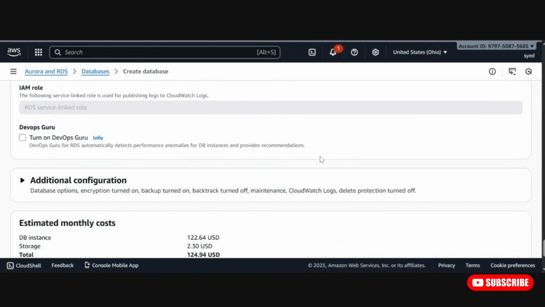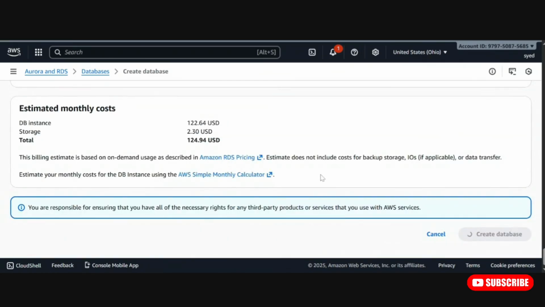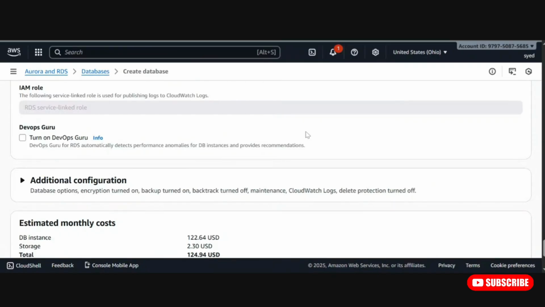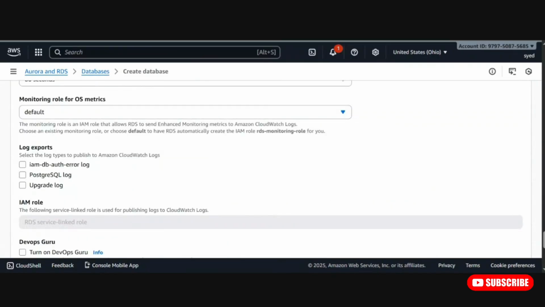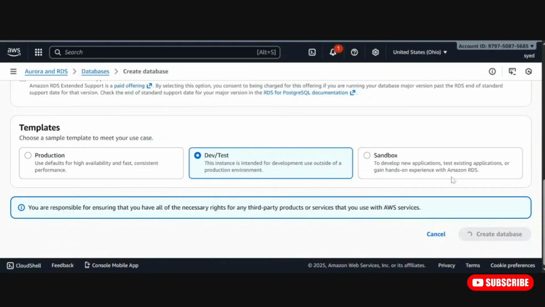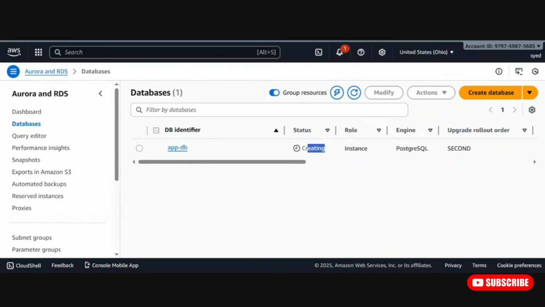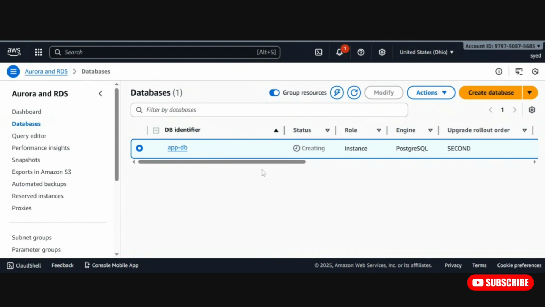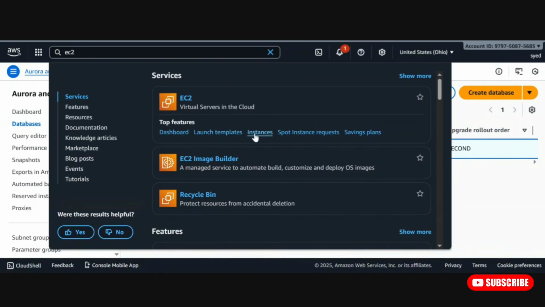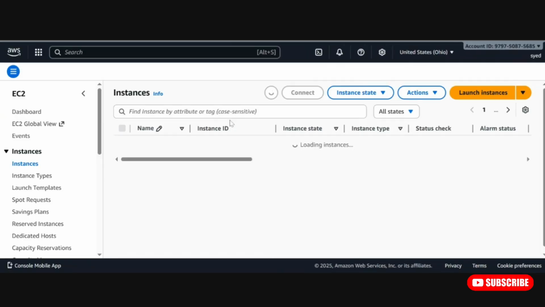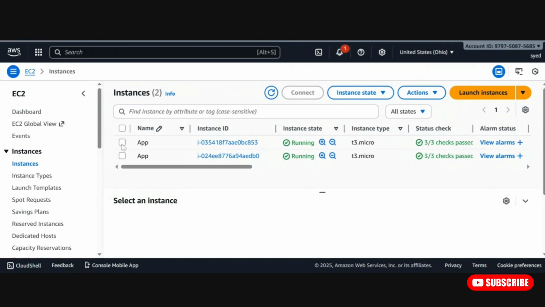It will take some time to create. While it is creating, we will go to our EC2, where we have two EC2s, right? In the first instance, we have successfully deployed the application, but we could not finish with the second one.